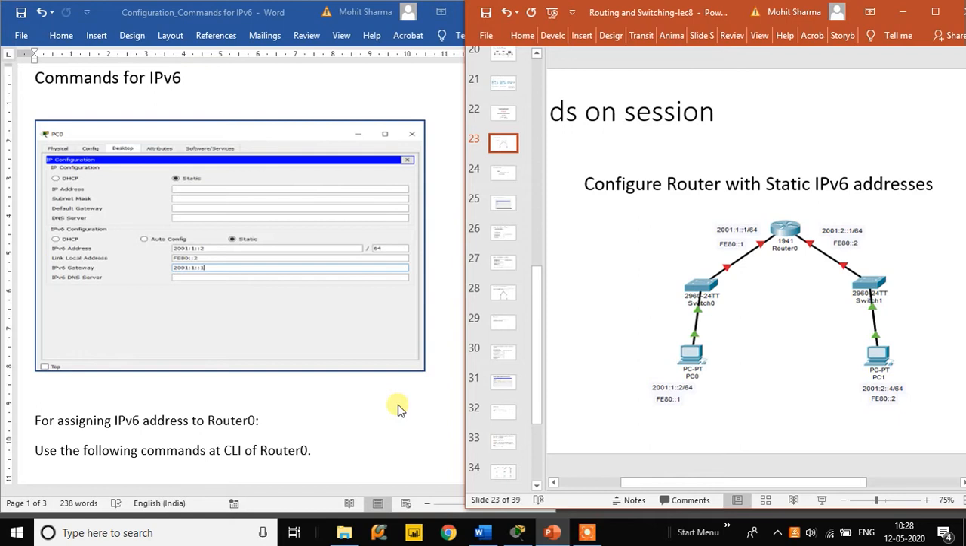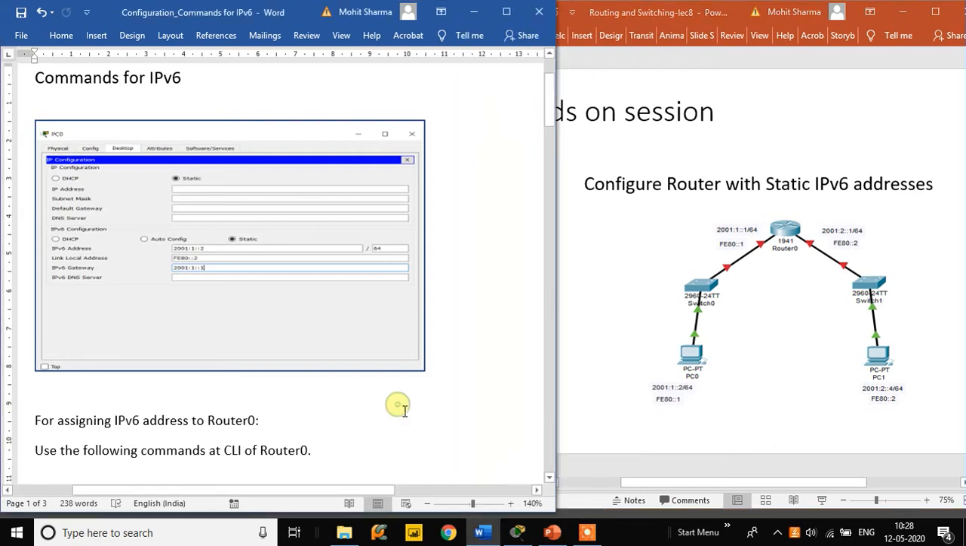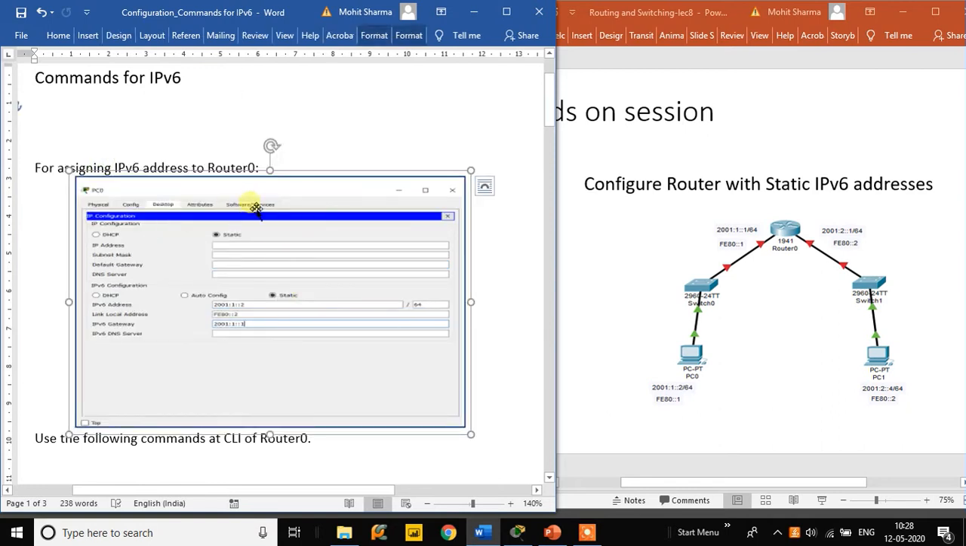On the left hand side you can see a Word document in which the commands for configuring IPv6 addresses on the PC as well as the router are written, and then we will see these commands on Packet Tracer also. For assigning the IPv6 address to PC0, we have to click on PC0, then go to Desktop and IP Configuration, and this window will open.